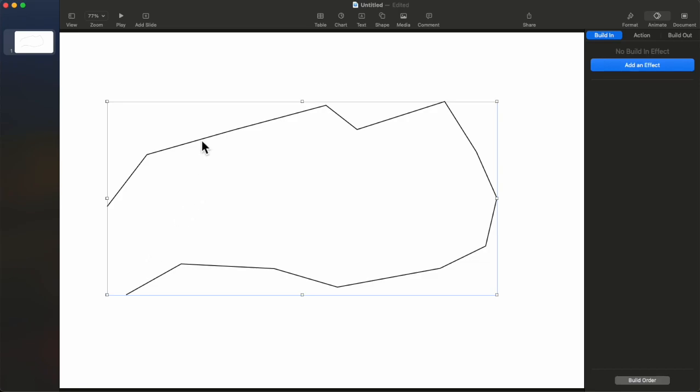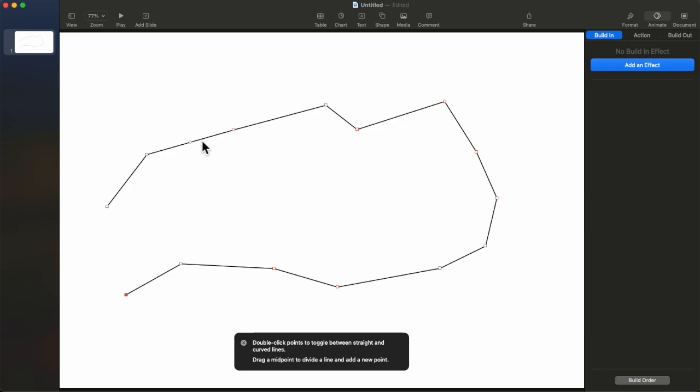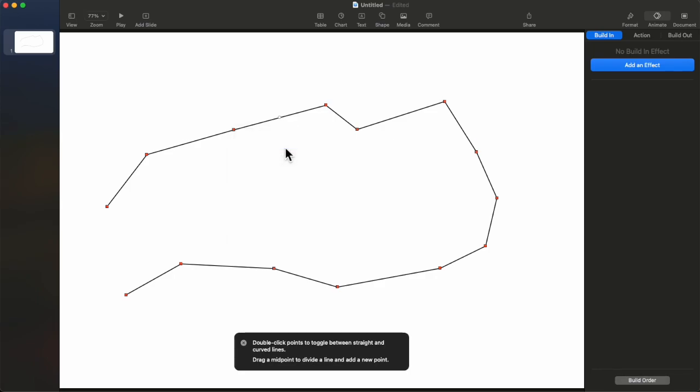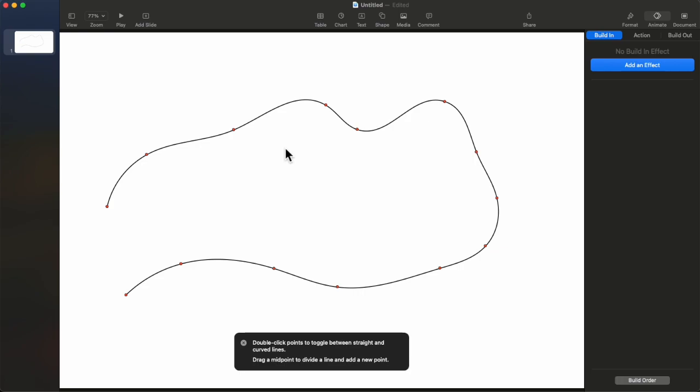Now if we want to smooth this out, we need to smooth this out before we add the object. So we select the line. And then we can Control A to select all the points and right click to make smooth point. And now it's smoothed out the lines.